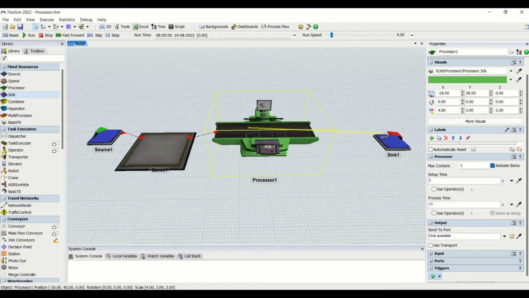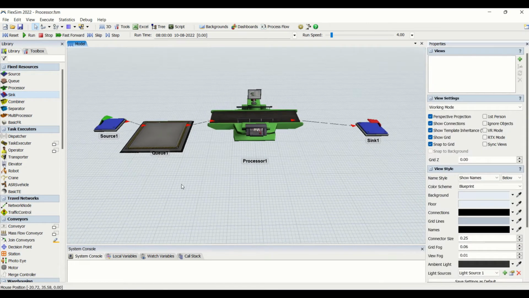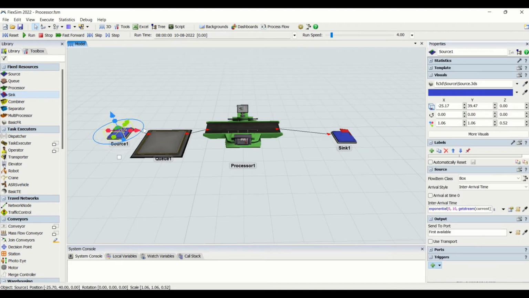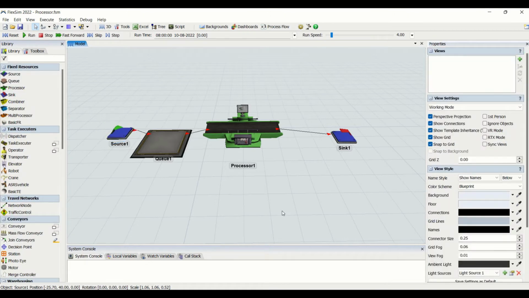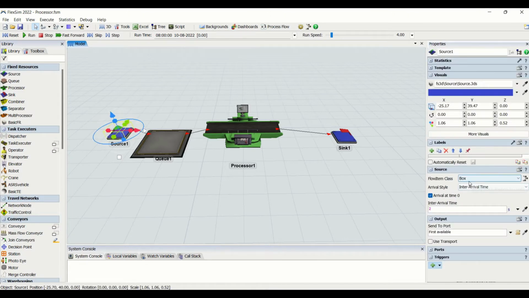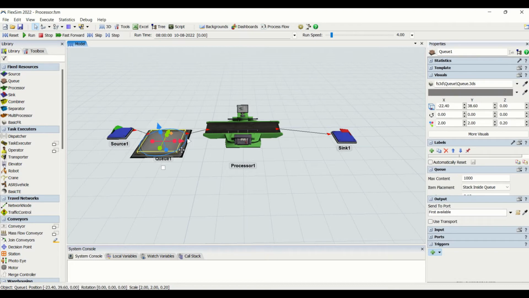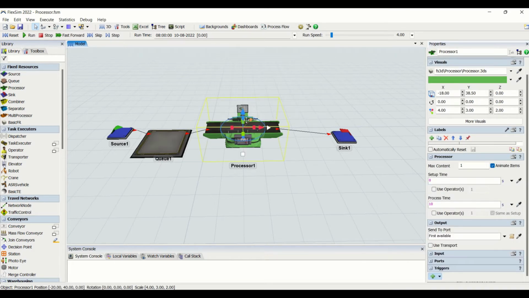So what we will do is I will make the connections between these four items. For source, I will make the inter arrival time 2 seconds. So every 2 seconds I will be getting a flow item as box. This is a buffer queue. We have 100 as a maximum capacity. We are not applying any send to port condition, first available basis, and the processor is here.